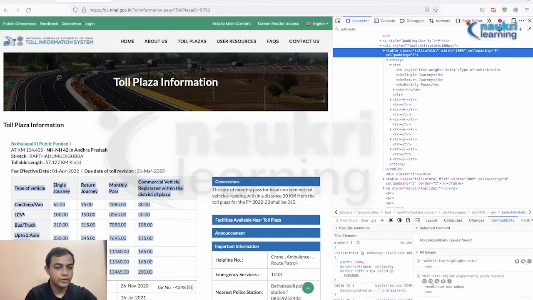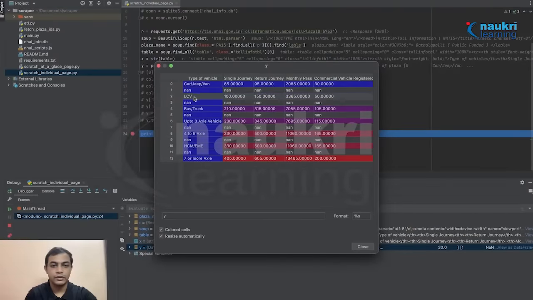So we have 1, 2, 3, 4, 5, 6, and 7 rows already here. And any row which has NaN all across, we just want to drop that for now.